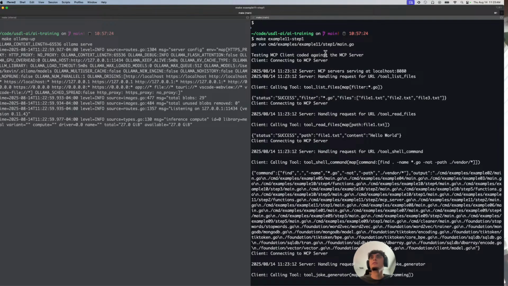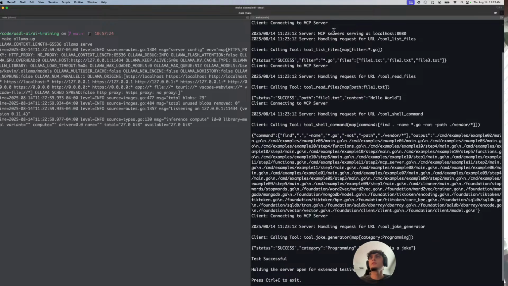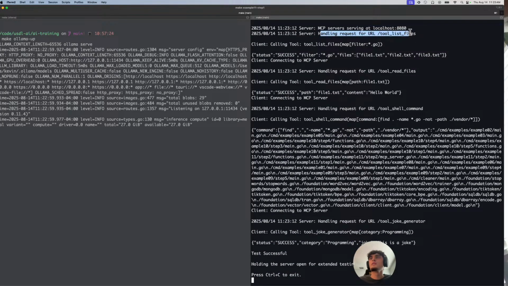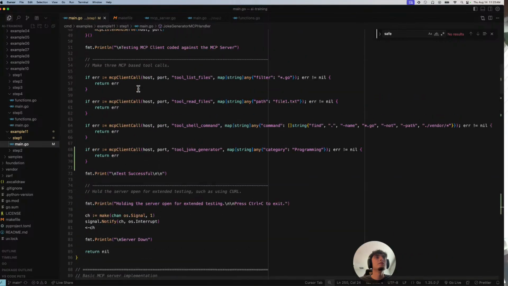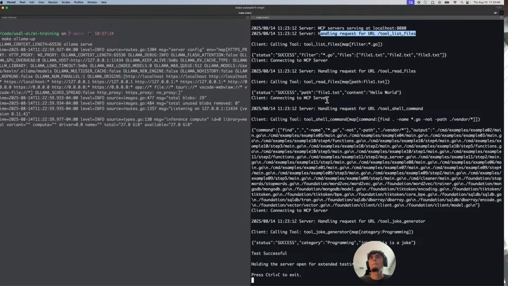Okay, so let's just see what these logs look like connected to the MCP server. There's localhost 8080 handling the first request, which was that first sort of tool call. Yeah, that first client call. Calling tool, boom, success. There was that hard-coded value we saw, handling request, tool, show command, tool. Okay. And then server handling request for URL tool joke generator. Okay, there it is. Calling the tool joke generator with a category of programming, status success, category of programming joke. This is a joke. Awesome. And test successful. Okay, cool.